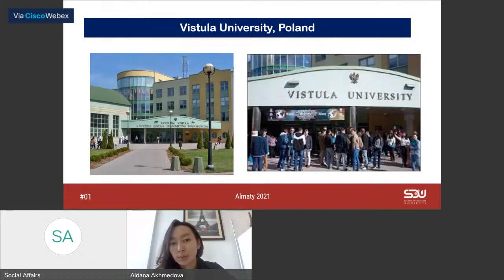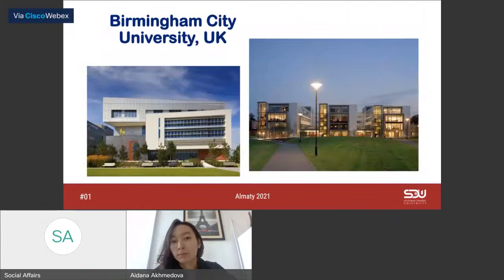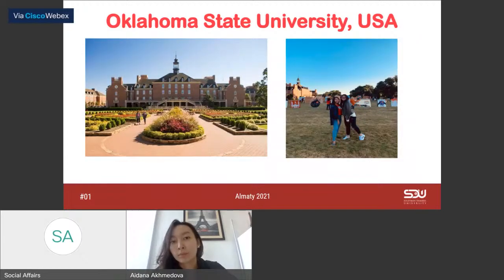Also, we have Vistula University. Students from the education faculty and law faculty mostly choose these universities. It's our new partner. Before, we didn't send them students as exchange students, okay?